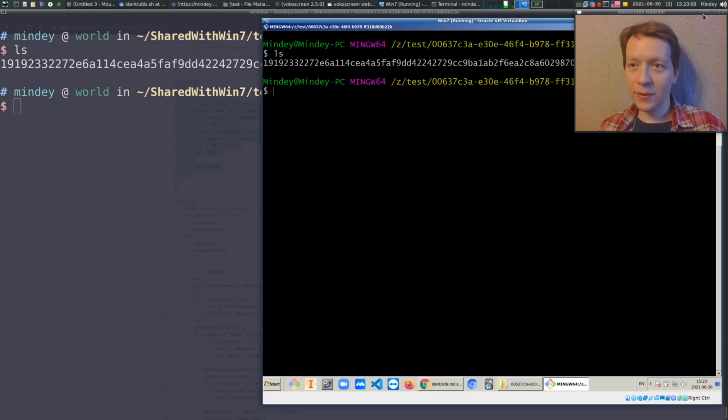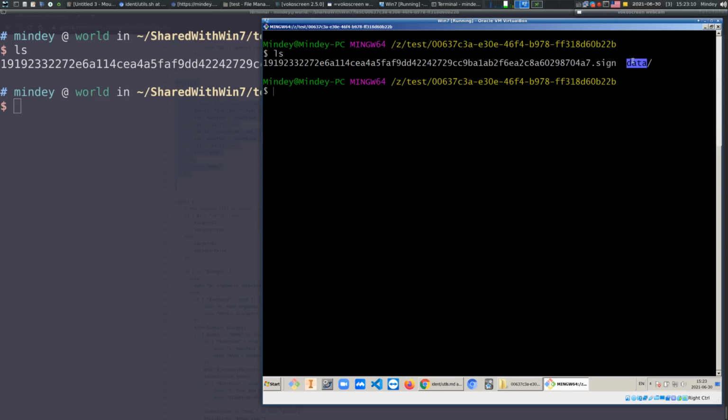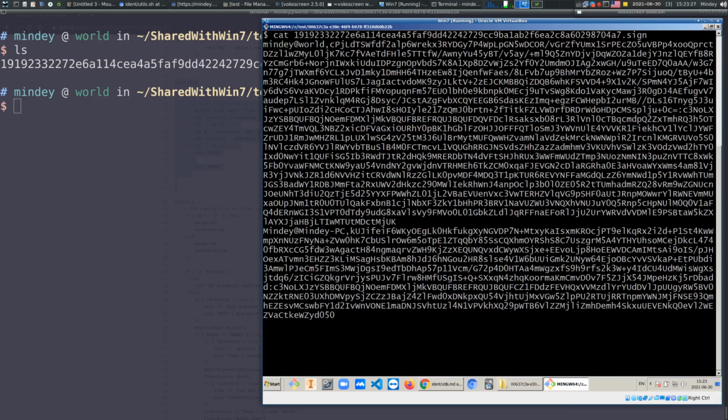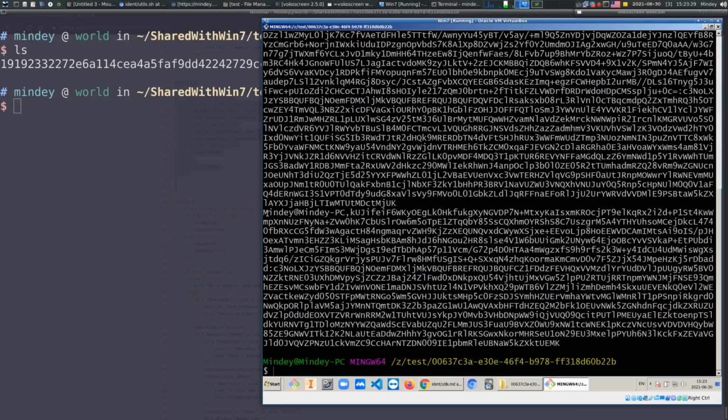So what we do is basically there is a data folder, right? Just do sign data. That's all that the user has to do. And then just enter. And once you see that, you can click enter again. So another signature was added to this. Right, there are two signatures now.